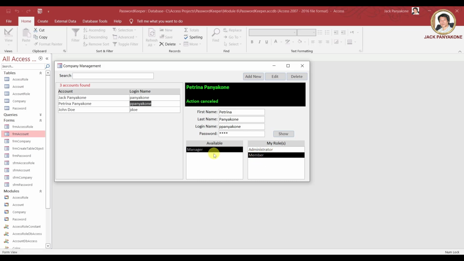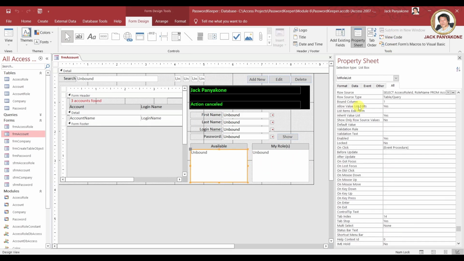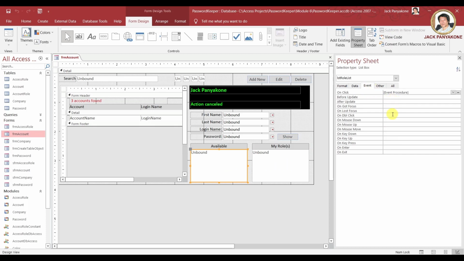Wait a minute. It didn't remove. What the heck? Okay. There's something not right. So when you click that, it should come over there. Hold on. Let's fix this guy. Let's make this guy a double click.